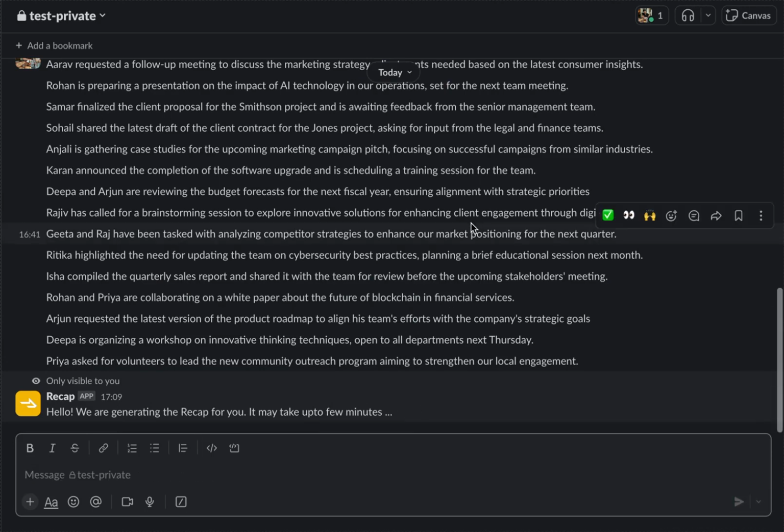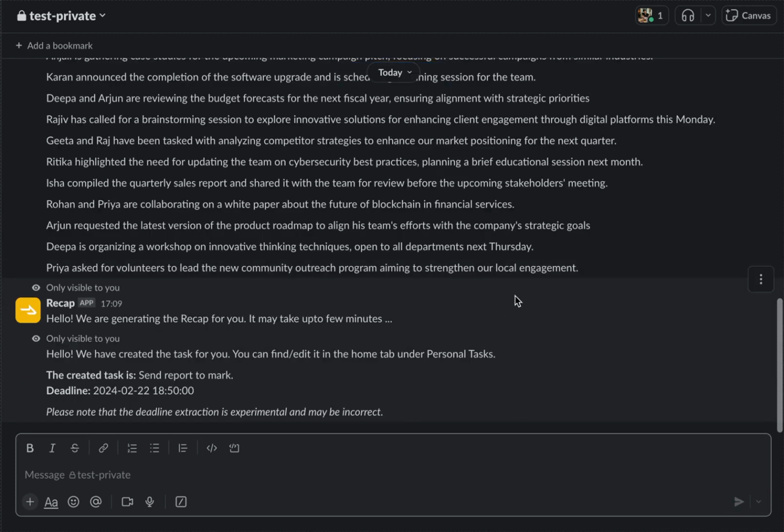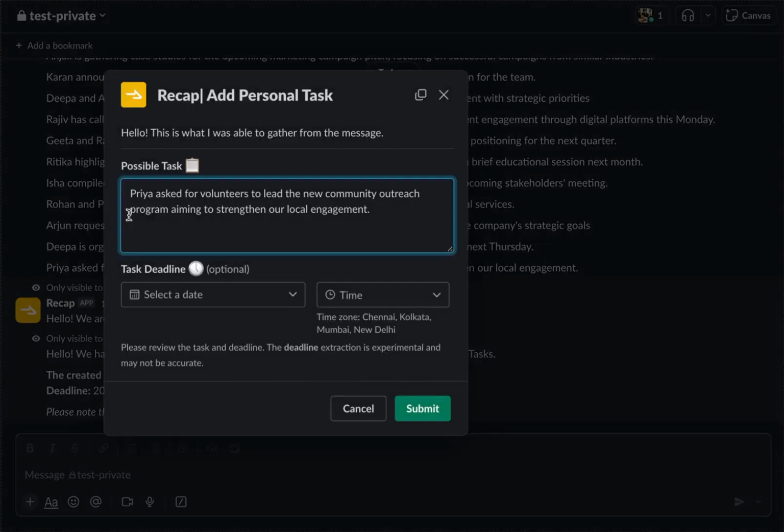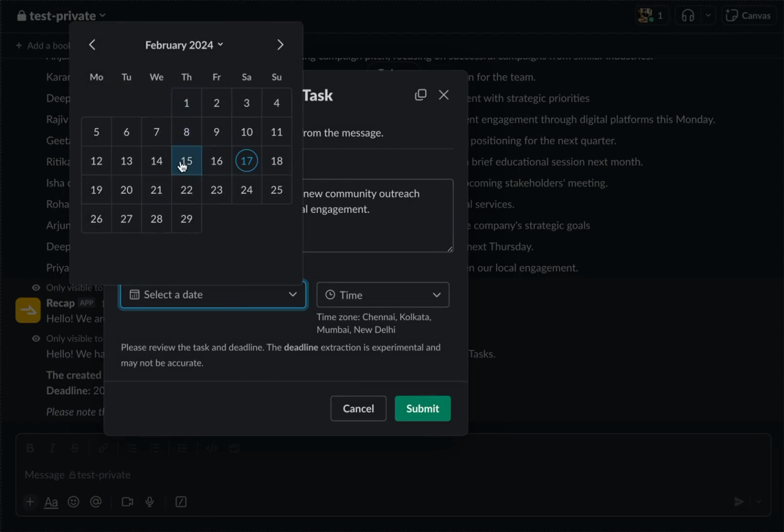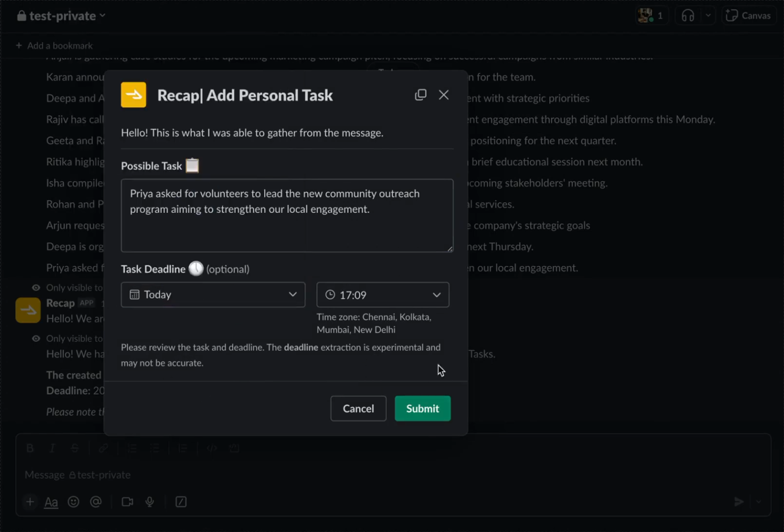That should be processed shortly. Meanwhile, we can add a task through message shortcuts. So as you can see, now you can add a deadline to it or not.